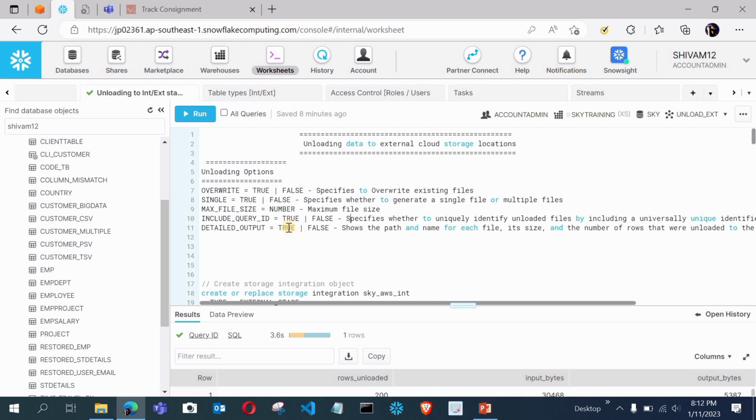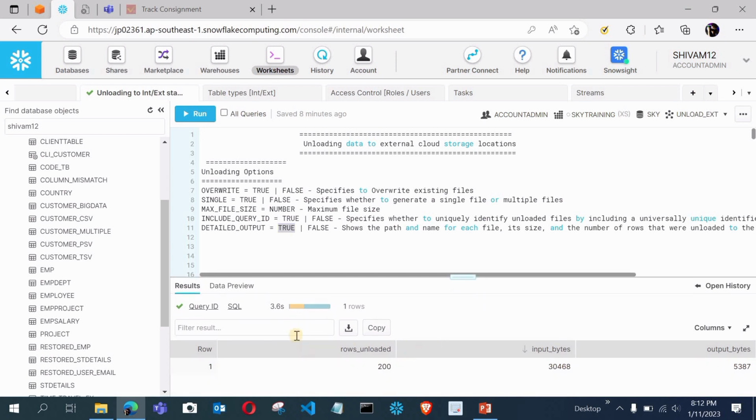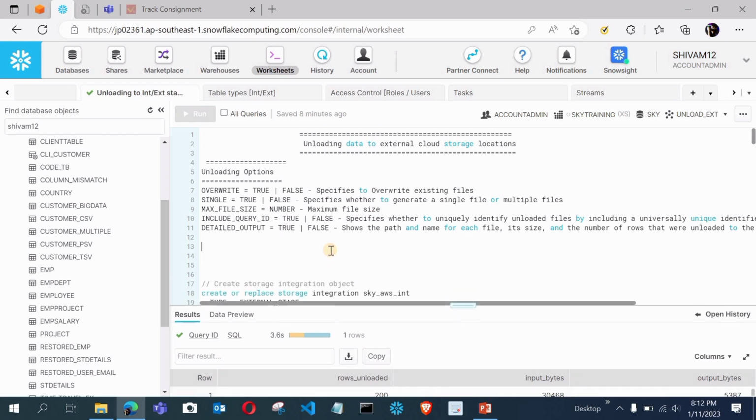And this is for the detailed output. If you give detailed output equals to true, then it will show all this information in the console: how many rows are loaded, how many rows unloaded, input bytes and output bytes. Now you will see all this information, and you can see the path where the data of the table is unloaded. So whenever you give the detailed output value as the boolean value true, it will show the path and all these things.